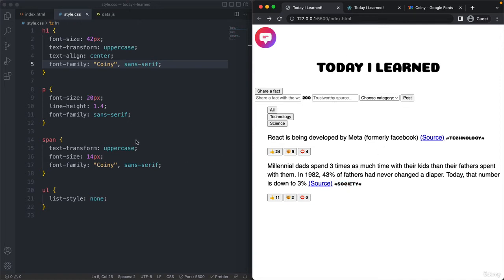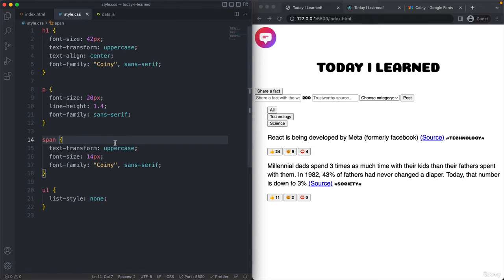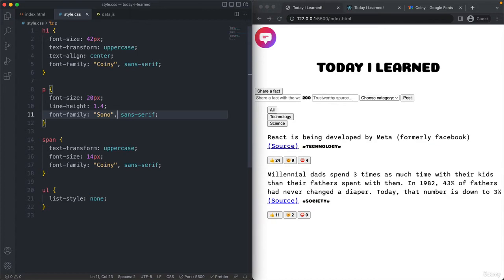looking nice, but let's make it even nicer by also styling the paragraphs. So instead of sans serif, we now want Sono first. And there it is. Beautiful. So that's how we include third-party fonts or external fonts.